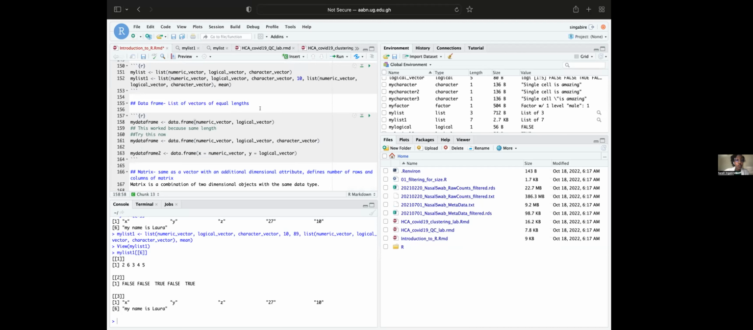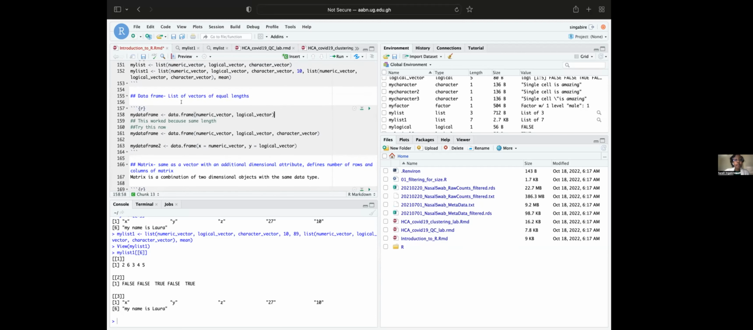Okay. So for data frames, the way that you would think about it is a list of vectors, and these vectors have to have equal length. First of all, to create a data frame, you can do my data frame. This is just the name that I'm assigning, and you can do data dot frame. You use this function right here to create a data frame. A data frame is basically a list of vectors, but these vectors have to be equal length, okay?